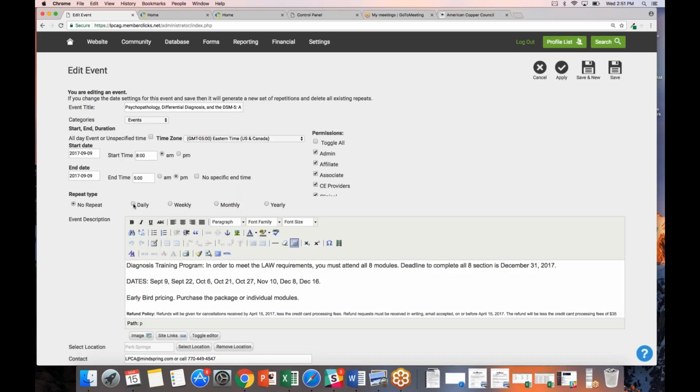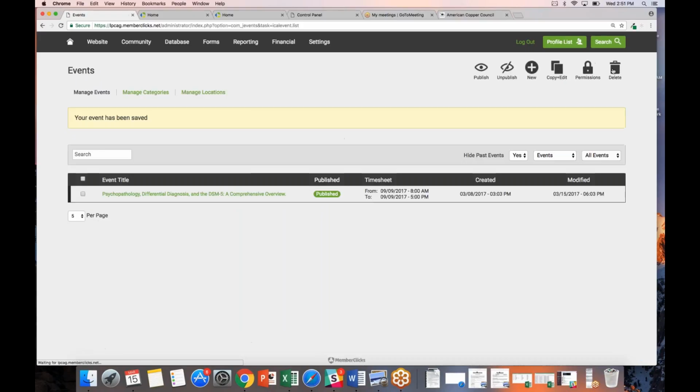But a lot of times it'll be that diagnosing training program, and it's going to be offered this date, this date, this date. It's not daily, weekly, or monthly, or yearly. It's random dates. You'll just have to create a new event for every time. Yeah, there's not really a way to make it repeat on random dates. Okay. But it's cut and paste. Yes, exactly.